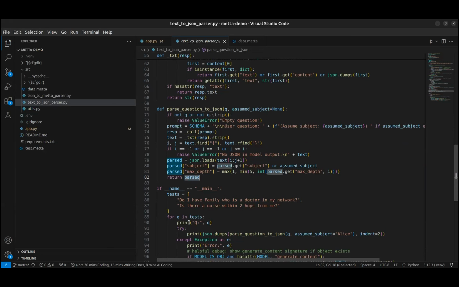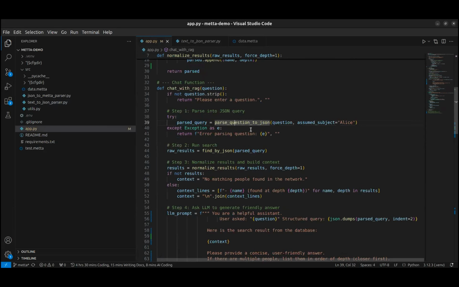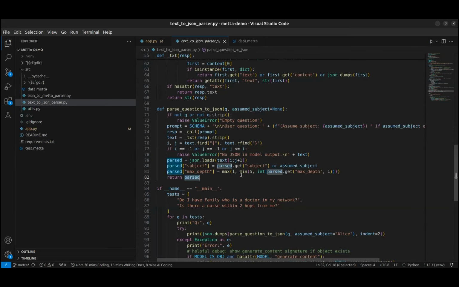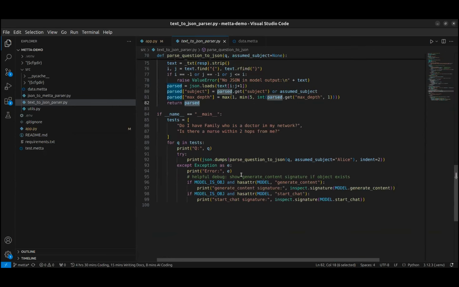After we get the parsed JSON format, we pass that parsed JSON to a function called find by JSON. Maybe I can run this specific file if you need that. By the way, if you have any question, you can interrupt and ask.